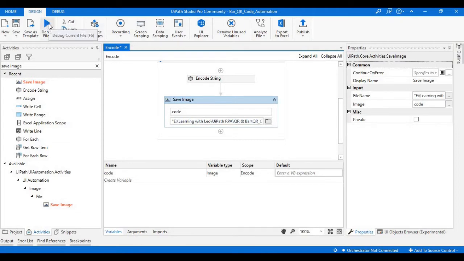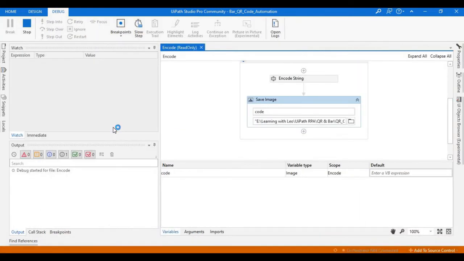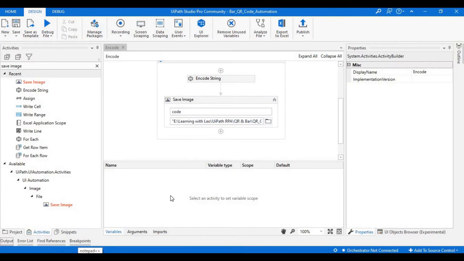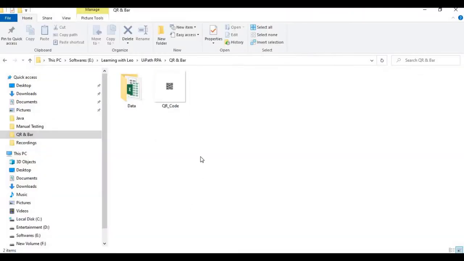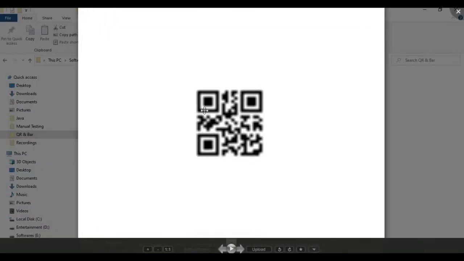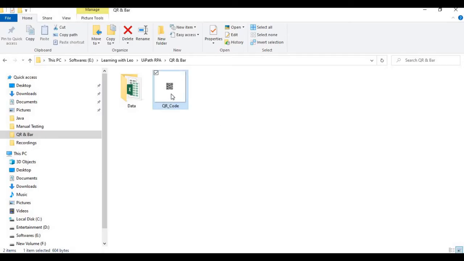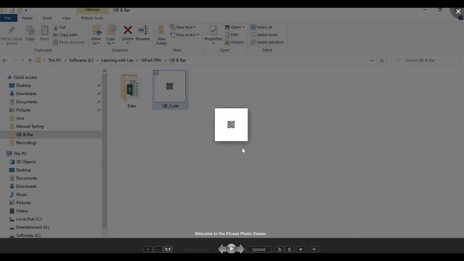Okay, I'm just running it now. So execution is started. So our execution is completed. Here in the output we can see the execution ended in 21 seconds. So let's go to the folder location. Yeah, if you observe, we have a QR code generated. When we decode this, we should see a message which is nothing but hello world.